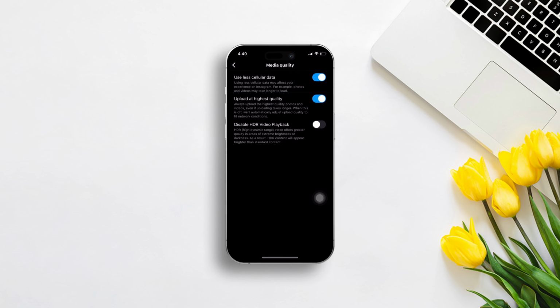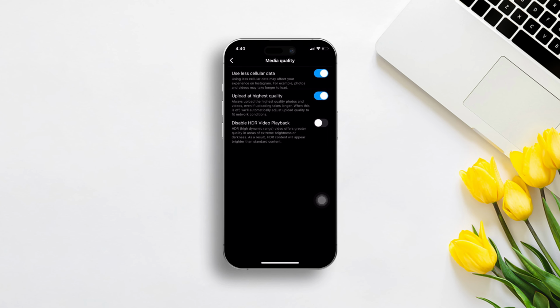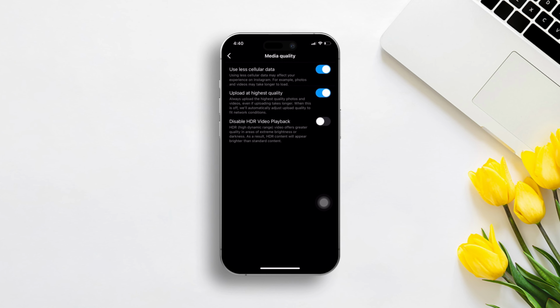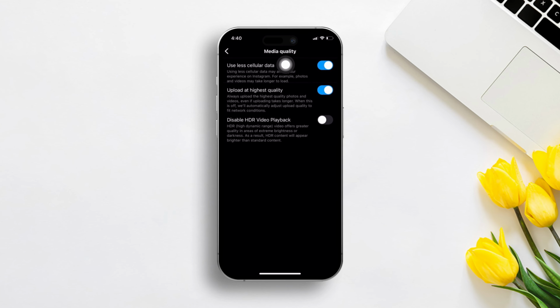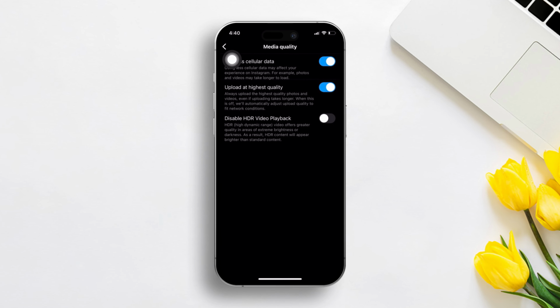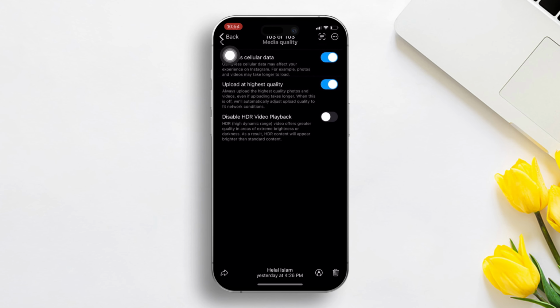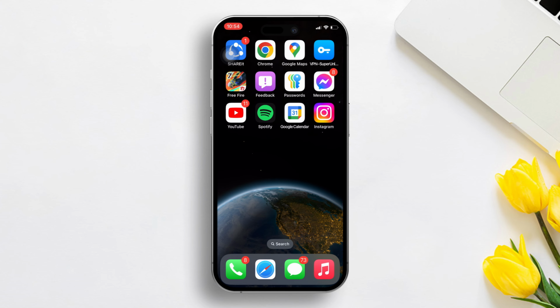Hey there! Ever feel like Instagram is munching up your data like a hungry hippo? No sweat, I've just got the trick to help you keep those precious gigs in your pocket. In this quick guide, I'll show you how to turn on data saver mode right from your iPhone. Let's jump right in, no time waste.